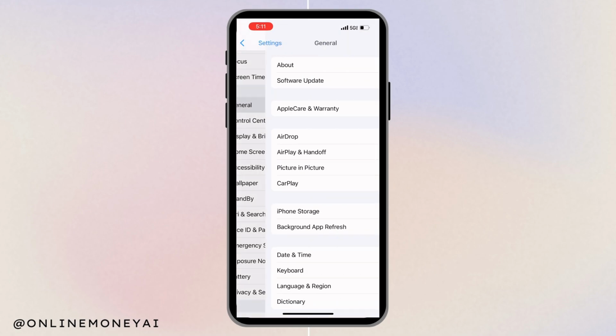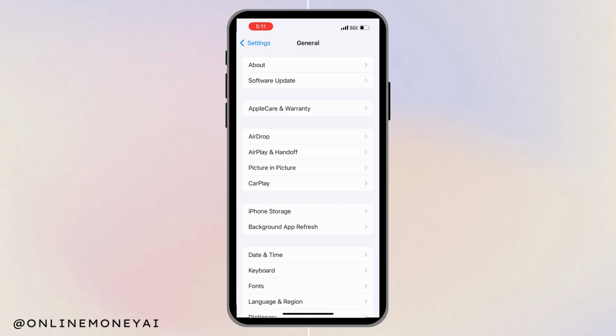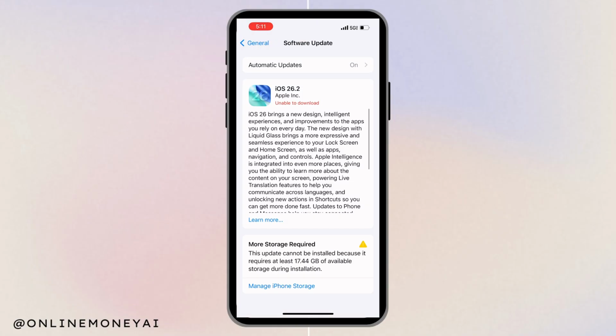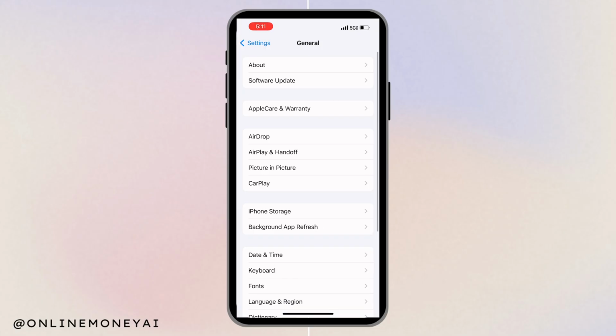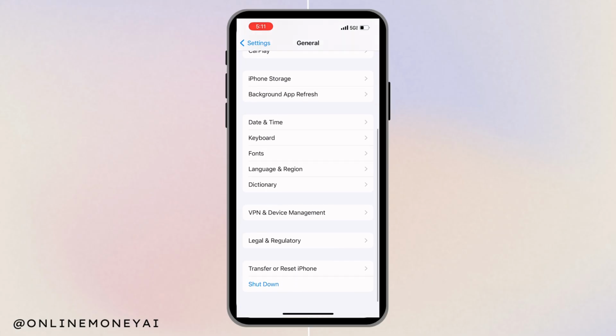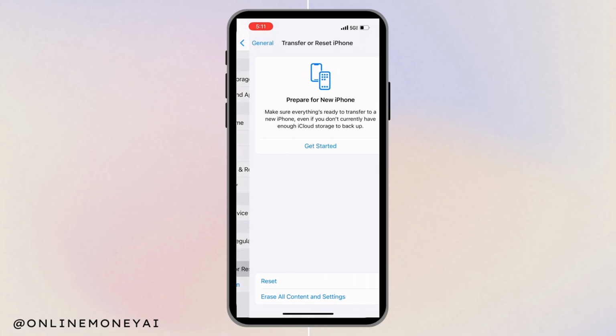Go to Settings, General, then tap Software Update. Install updates to fix camera bugs. If the issue continues, go to Settings, General, then tap Transfer or Reset iPhone. Tap Reset, then reset all settings. This won't delete your data.